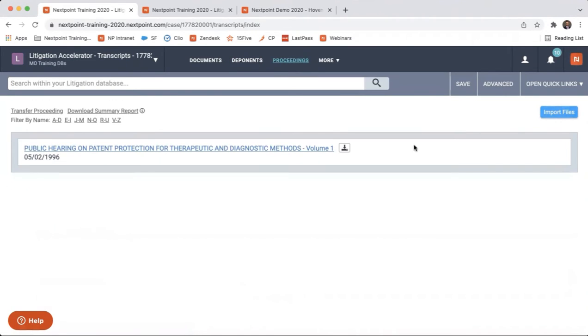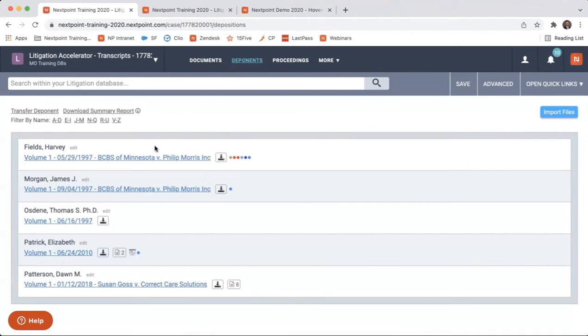So one of the things I want to point out is proceedings work the same exact way. You just go ahead and import files and work with them that same way. So everything that we've done with deponents, you can do with proceedings as well. But you also have the ability to transfer, once you're done working with a transcript, those deponents into a different database as kind of like that repository.